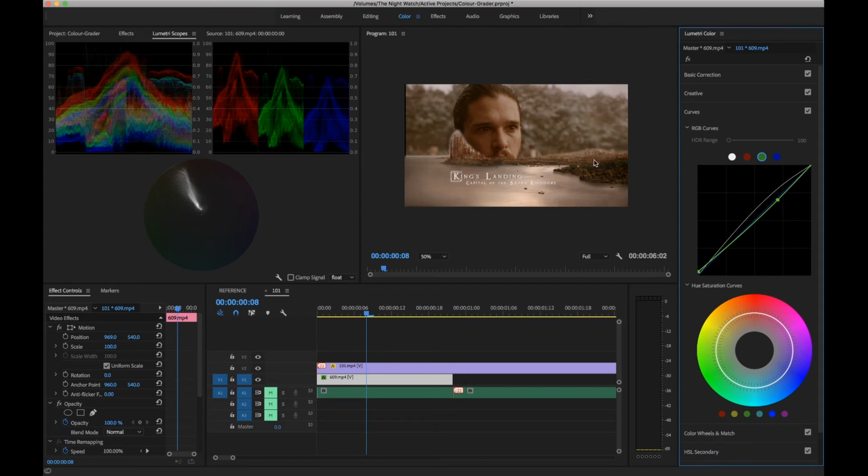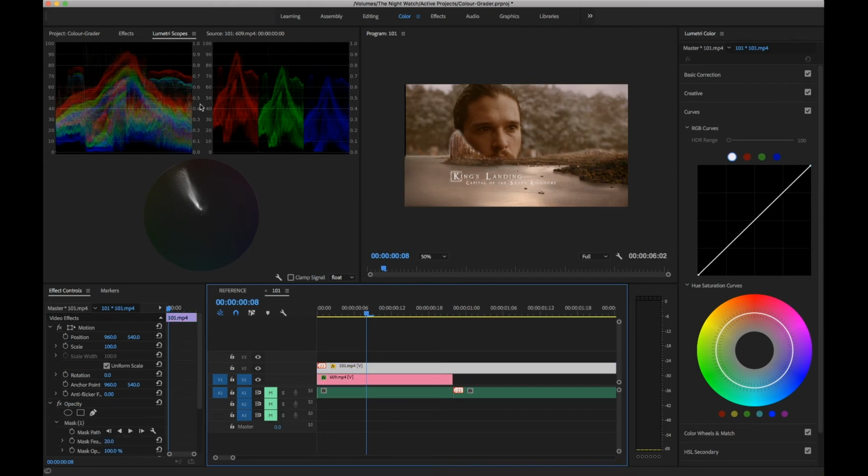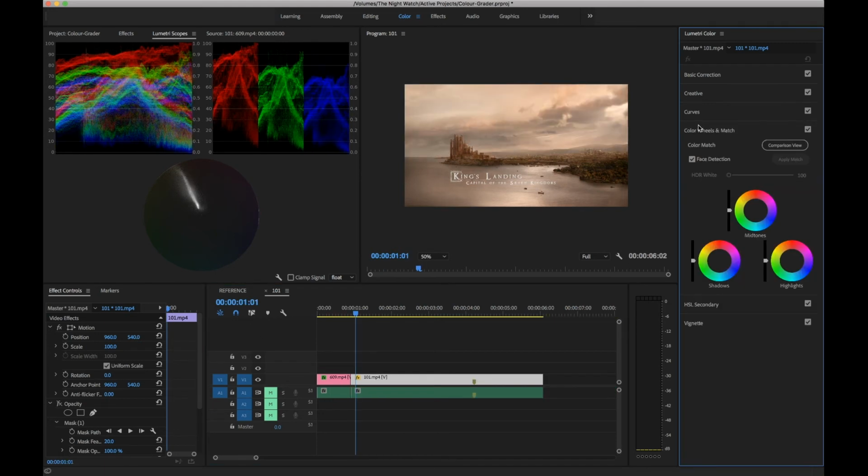And now we've got a really close match between Jon Snow's giant head, for whatever reason that we might want to do that. I don't really know why we'd want to do that. And King's Landing. And we can see that they're matched because they're right over each other on the scopes. So that's how you can do that in anything.